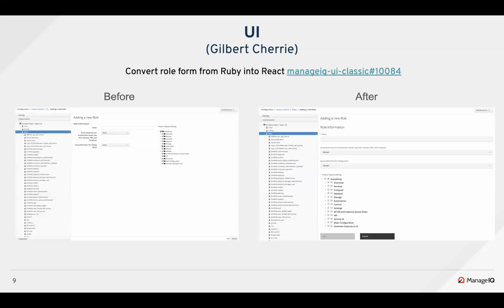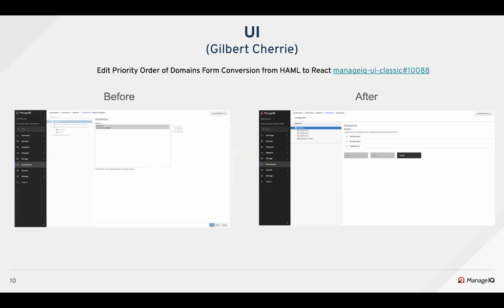Converting the role form from Ruby into React, Andy did this conversion. You can see the before of the old Haml form on the left and then the new React form on the right. Next slide. And he also did the priority order of domains form conversion from Haml to React. So before we had the old form on the left, the after with the new drag and drop component on the right. Next slide.